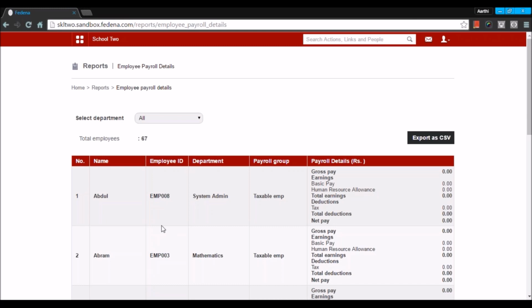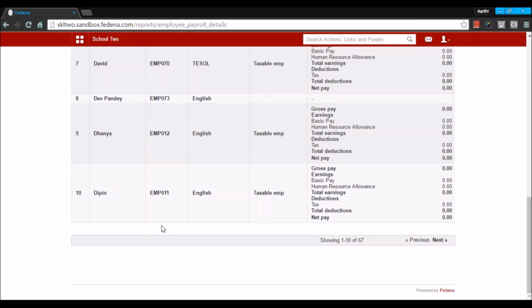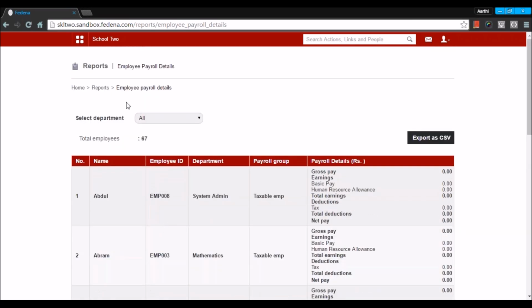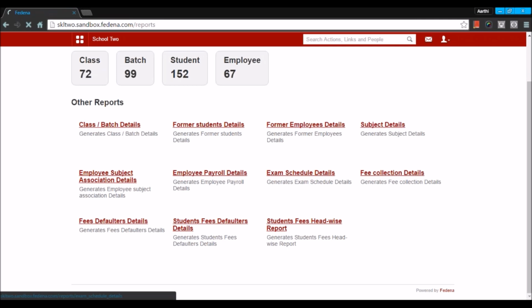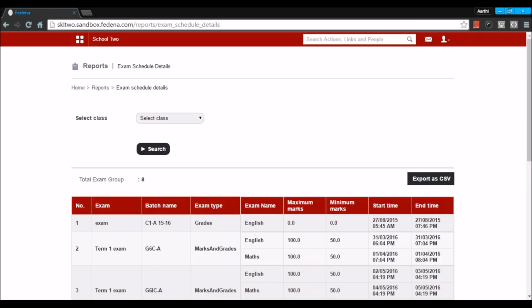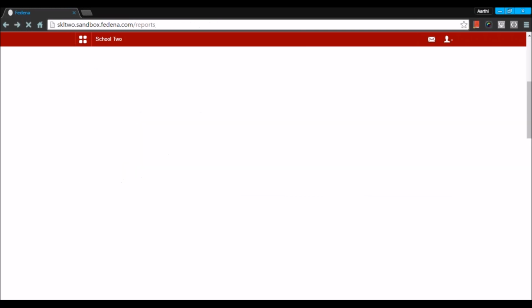You get to see detailed information about this and you also get to take a CSV report from here where you can filter for a specific department as well. The next thing that you have is exam schedule. So exam schedule detail provides you with a report of the details of the exams that are conducted and yet to be conducted. Something that has been scheduled and is yet to happen. All this information can be seen from here.